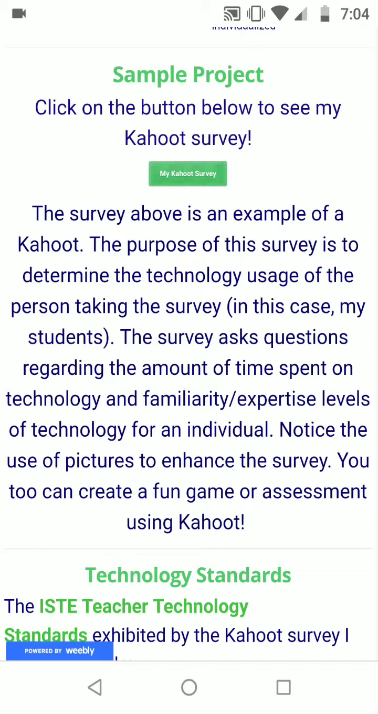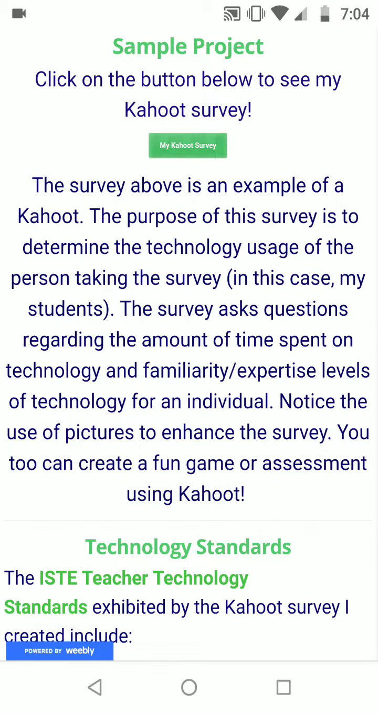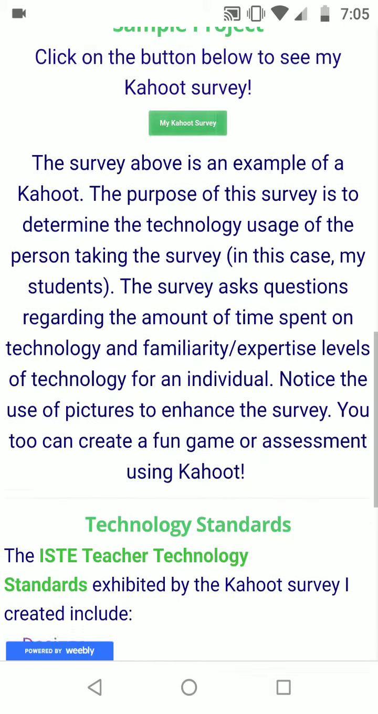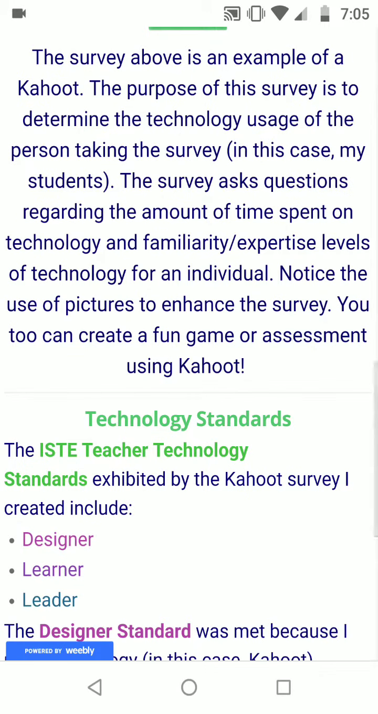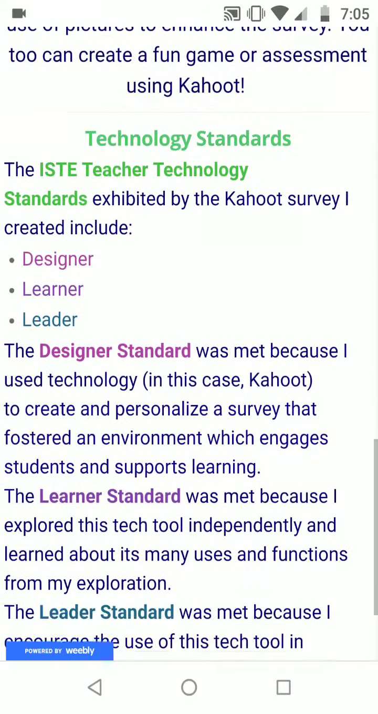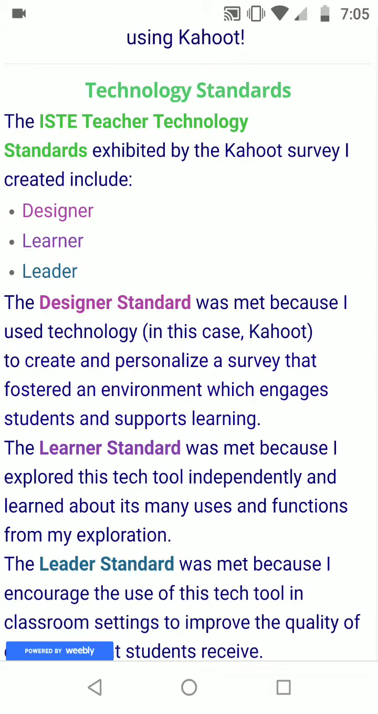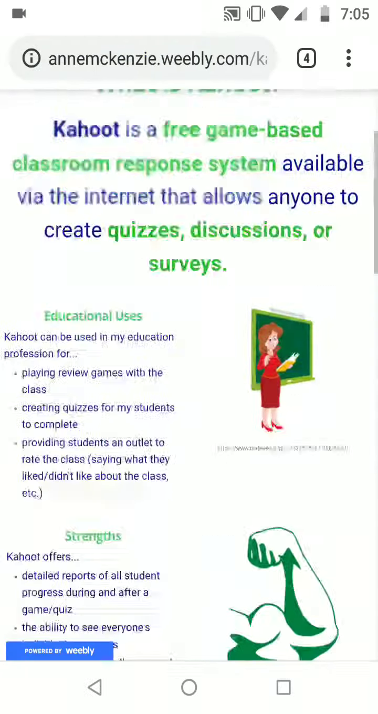Here I have a link to my Kahoot survey, which is about the technology usage of my students and how it affects them. The survey asks questions regarding the amount of time spent on technology and familiarity/expertise levels of technology for an individual. And again, I include my ISTE standards that I exhibited while creating this survey, which is designer, learner, and leader.